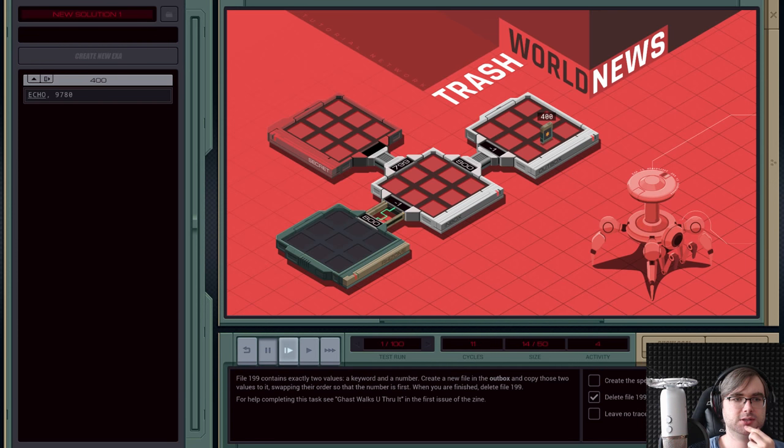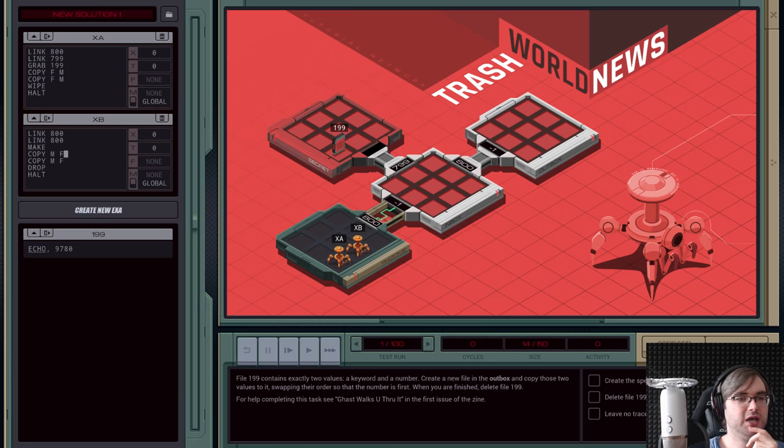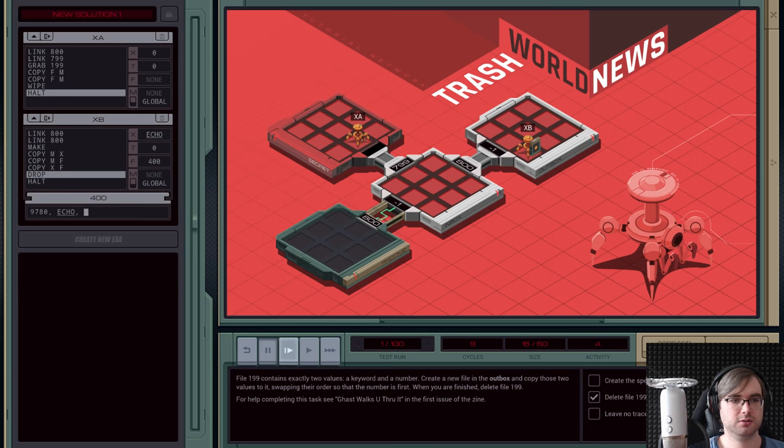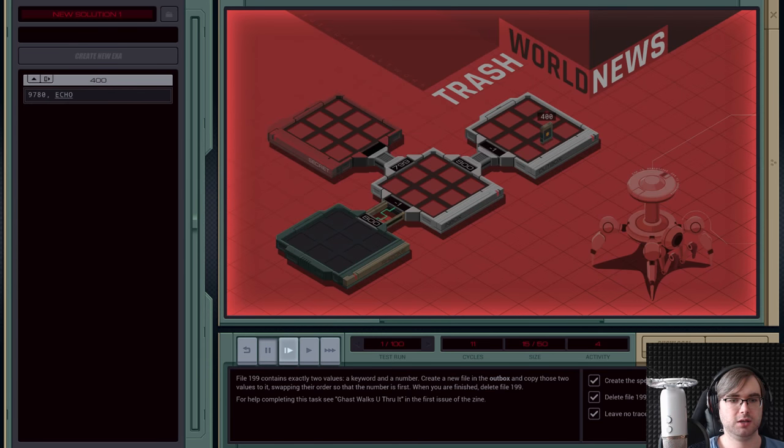And create a specified file in the outbox. Delete file 199. Why, what do you not like? File 199 contains exactly two values, a keyword and a number. Create a new file in outbox and copy those two values to it, swapping their order. Hey, you son of a... Okay, so this is the trick. We have to copy the first value into X, then we copy this in, then we copy X to F. This should work. And it works. Okay, cool.